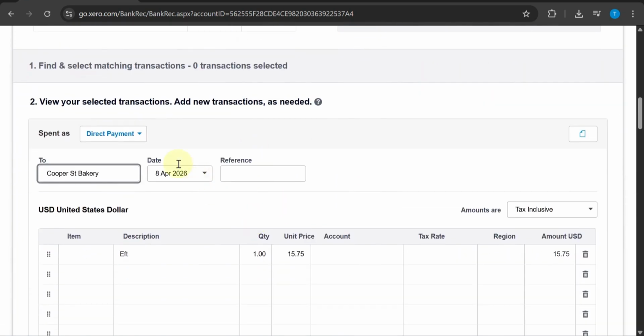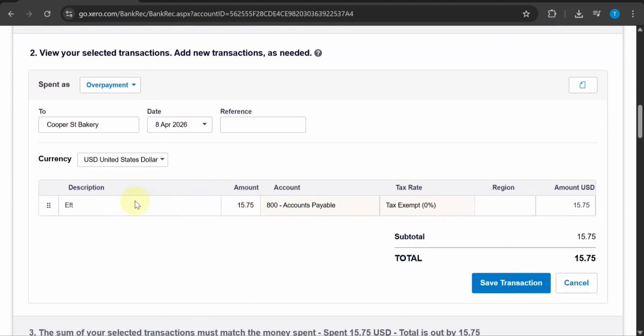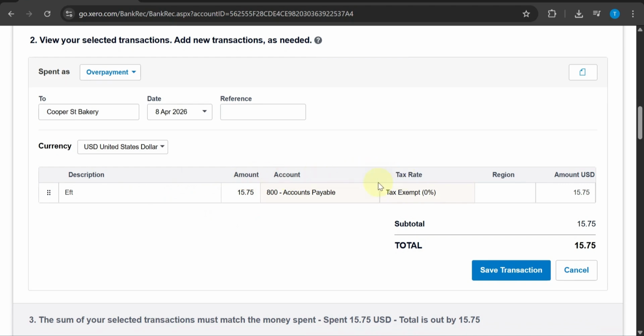If it's an overpayment, you'll typically choose to create or assign it properly rather than matching it directly to a bill. For an overpayment, select the correct contact, which is your supplier, and then make sure you choose the appropriate option to record it as an overpayment. Xero allows you to treat this extra amount separately so it can be applied to future bills later.